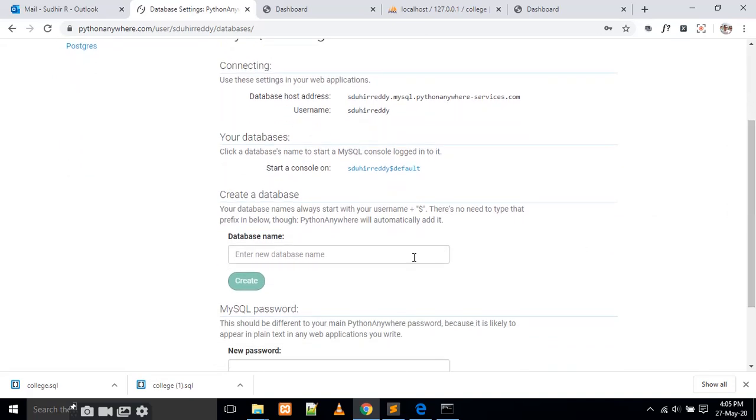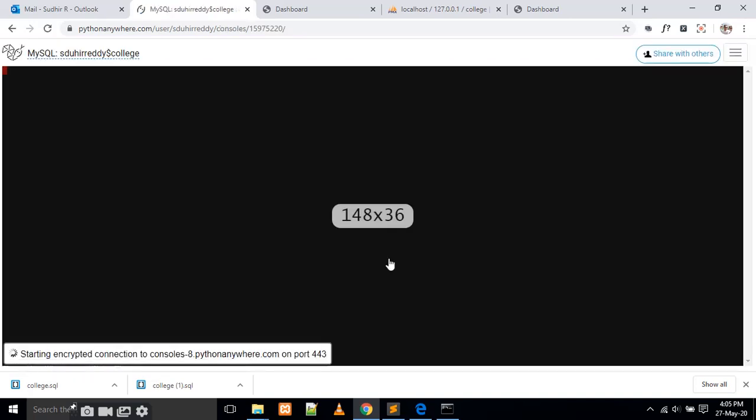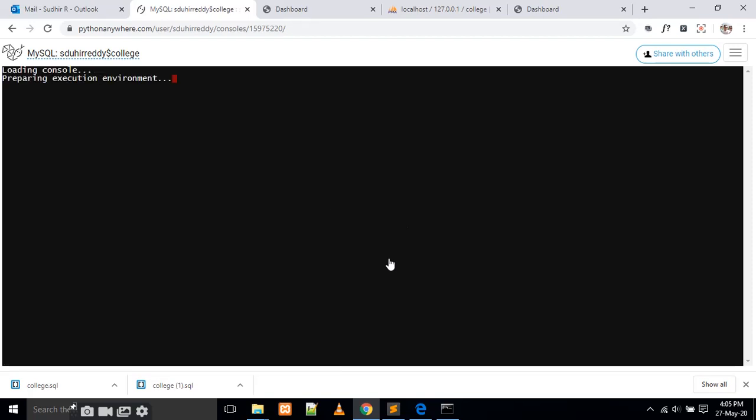We can create our own database, that is college. For example, I am going to create it. If you create any college database, now the database name is this one, not only college. This is our college database. Now we have to click on this one, and now on that one. It will open one console.